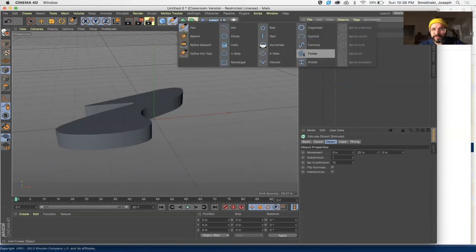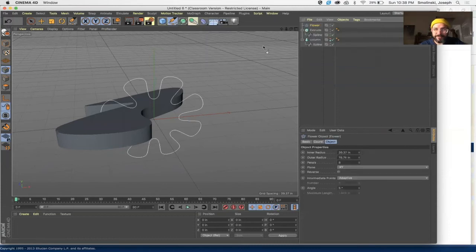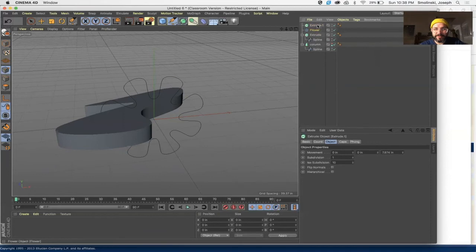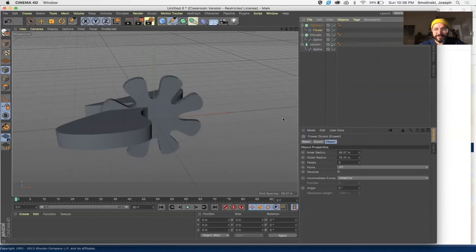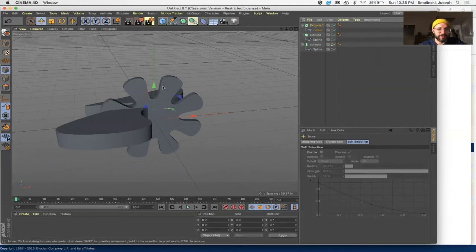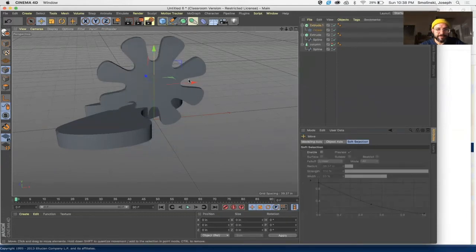So if I wanted to create a flower, let's say, I could do that, grab another extrude, pop the flower in there, and there you go. So a combination of these things together might create some sort of sculpture. Why not? Just gonna move this over.